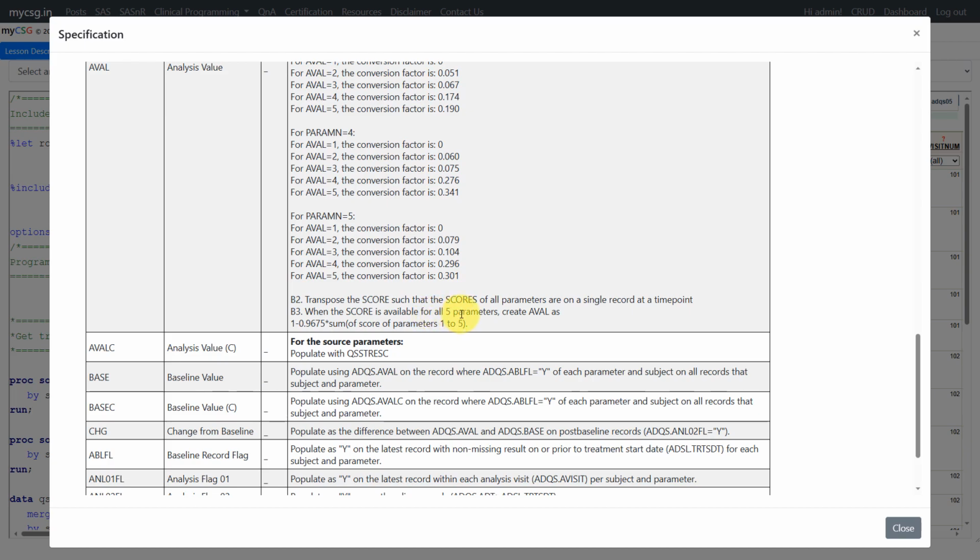And then when the score is available for all 5 parameters, which means none of the 5 parameters should have any missing score, only when all the scores are available for all 5 parameters, create eval as 1 minus 0.9675 multiplied by the sum of the scores of all parameters 1 to 5. So if, for example, one of the subjects did not respond to parameter 5, this composite health index does not have a meaning, because we are explicitly told that only when the score is available for all 5 parameters do we create the eval for the composite health index. So we'll see how this can be programmatically implemented in a while.